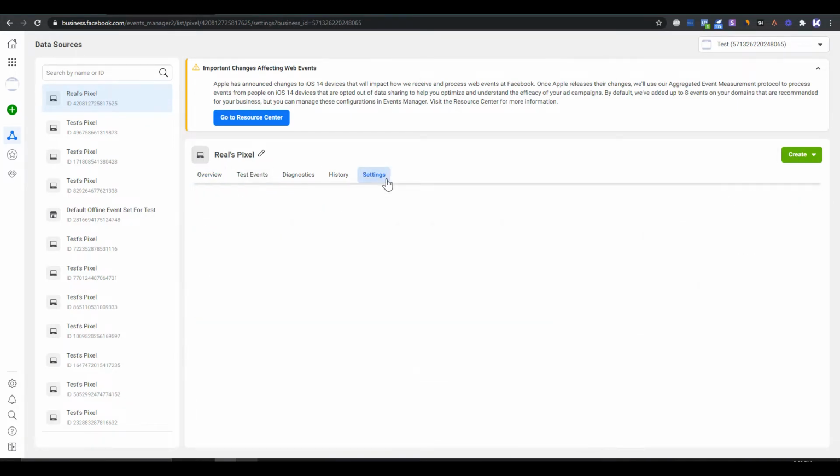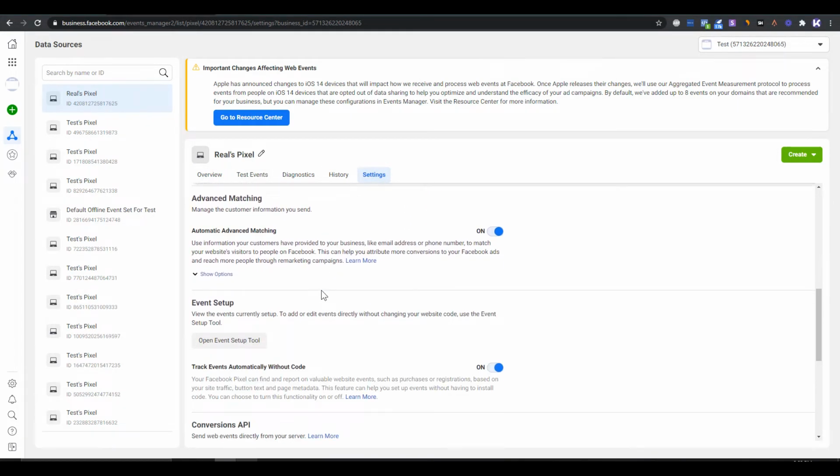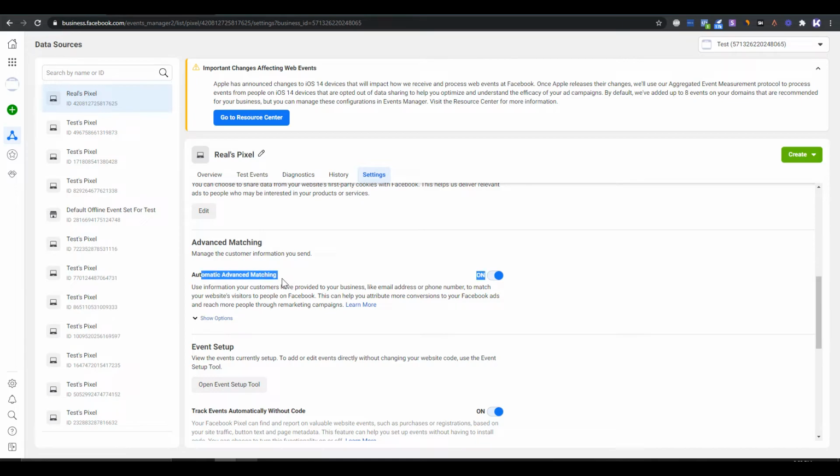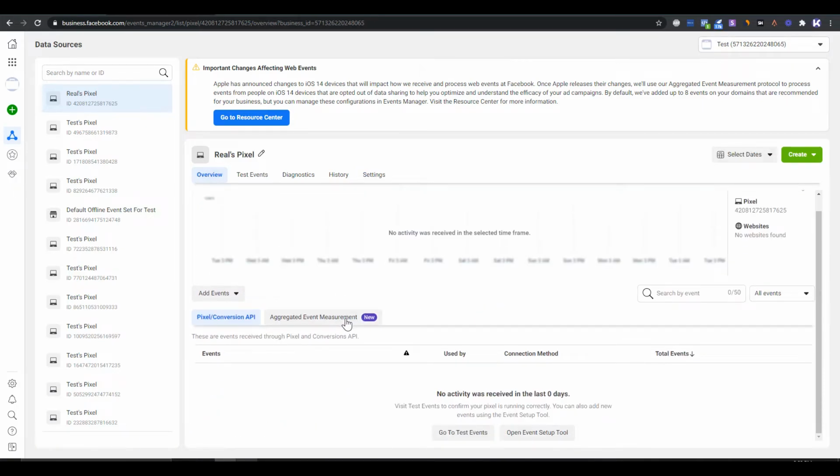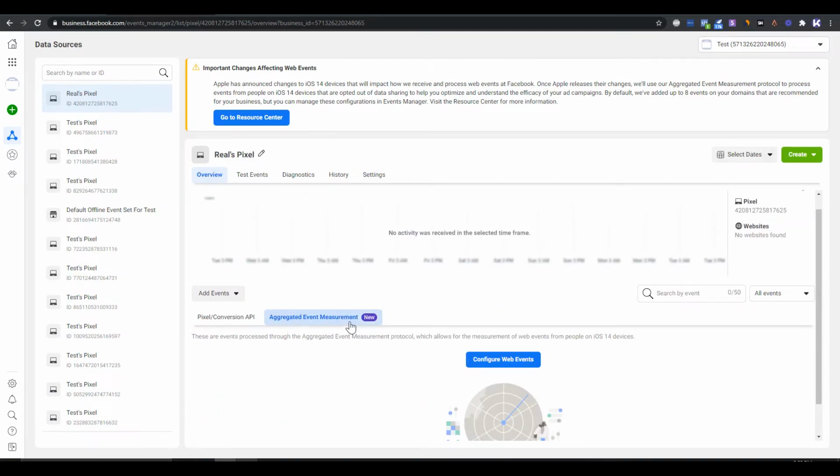Now there's a couple of things that we're going to do in the settings though. Same thing that we did with the other one. Automatic advanced matching, make sure that's on, and track events automatically without code, make sure that is on. And then afterwards, we're going to verify the domain and we're going to set up aggregated event measurement, which is going to be important for, like I said, iOS 14 and conversions APIs, but we can't do that just yet.